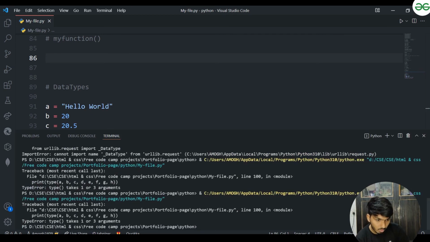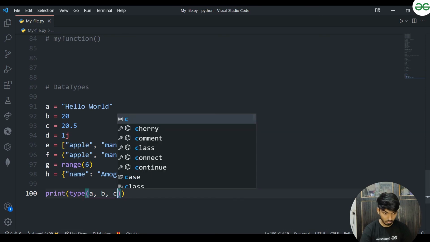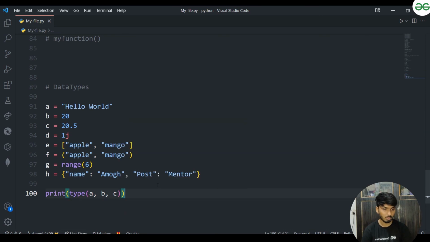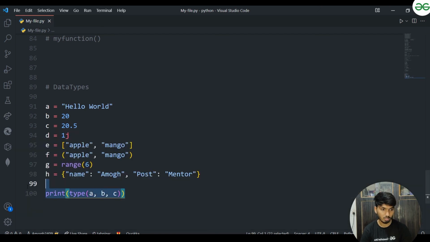And it says, Python, type takes one or three arguments. Okay, so it says that it can only take three arguments at the max, right? Now let's do one thing. Let's check this. Firstly, let's check this one. Argument two tuples. Okay.